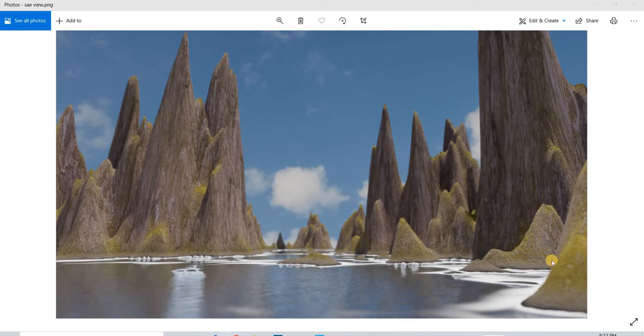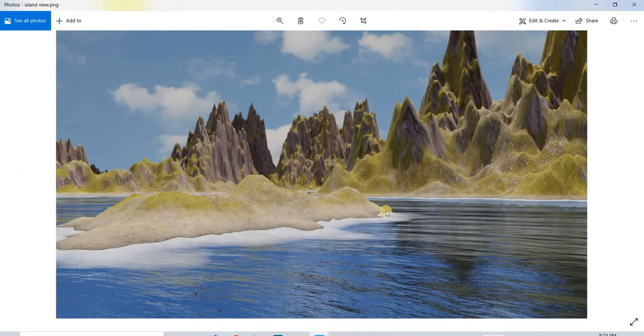Hello everyone. In this part we will work on the terrain textures and then finish up our scene, and this is the final look that I got from this particular file. Alright, so let's continue with our work in Blender and work on the mountains.